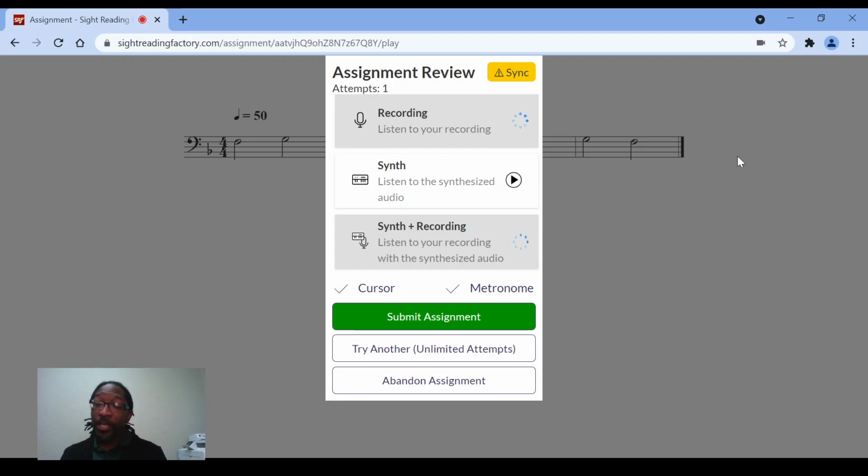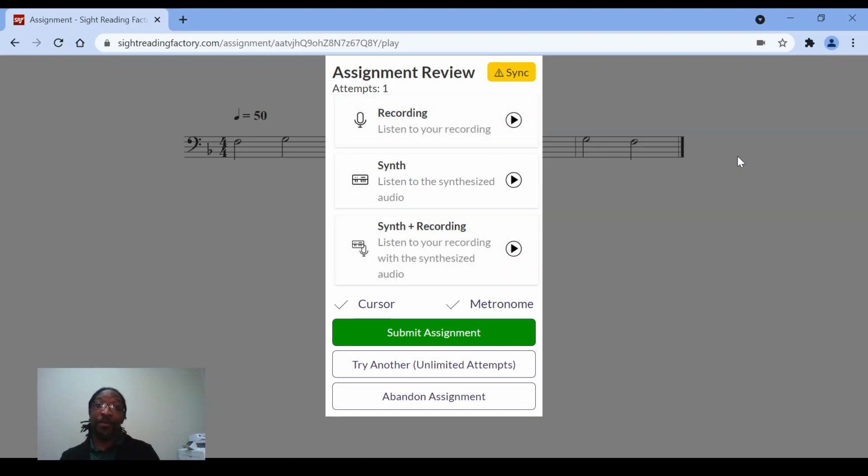You want to wait until the assignment review pops up like this. And when you get the assignment review, that's when you can check to see how your recording sounds. You can listen to yourself. You can listen to it just playing the piano, or you can listen to the synth plus yourself. So it'll be the piano notes being played and you singing your notes at the same time to see if you did it correctly. I'll do that for just a few seconds so you can hear.